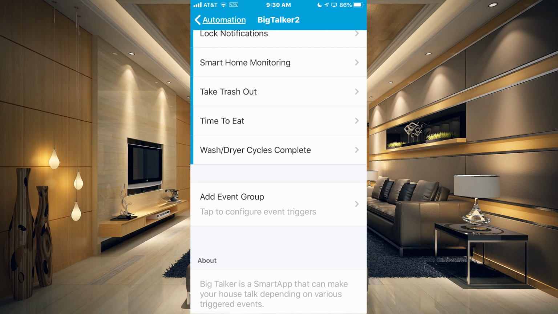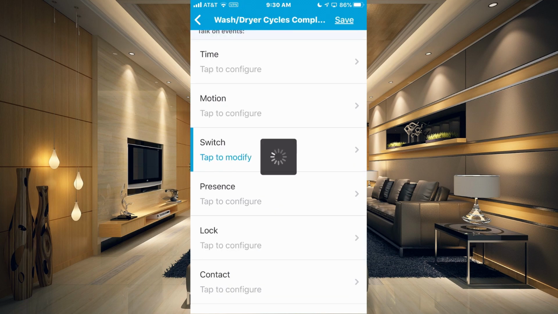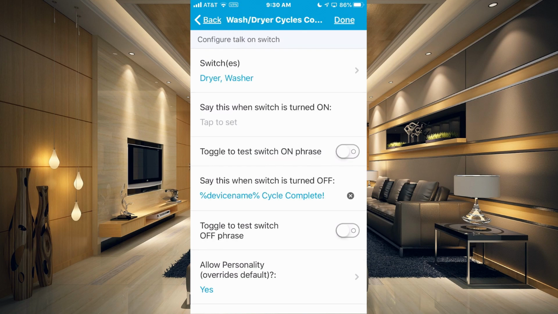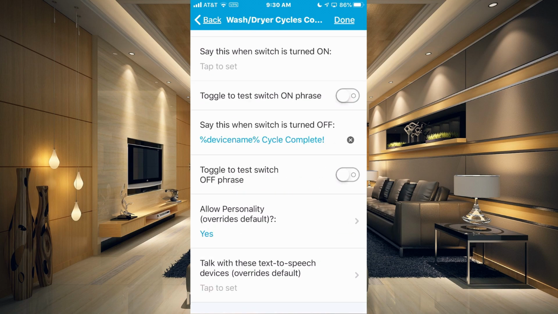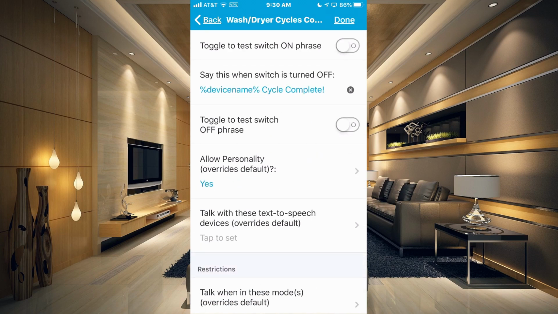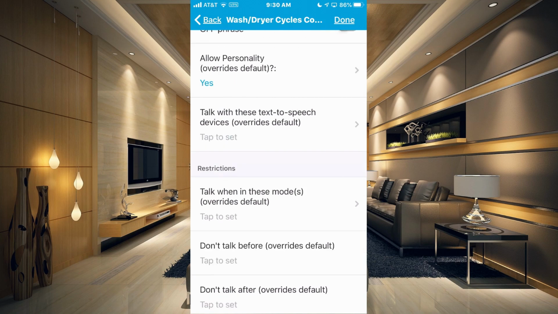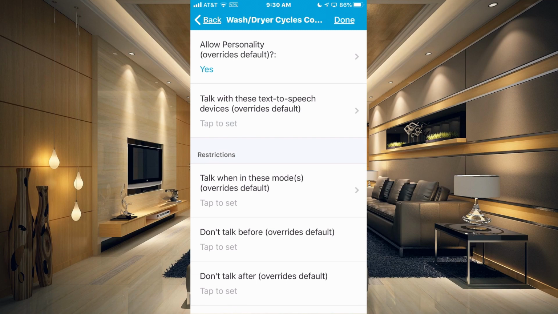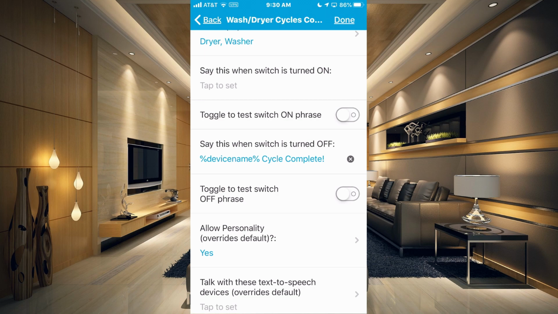And we also have the washer and dryer cycle completes, and this is going to be a switch, and it's going to be the washer and dryer switches, and it's going to say the device name. So it's going to say washer cycle complete or dryer cycle complete. And I have allow personality there, so it adds a little bit of something in the beginning of that. And it's only when the switch is turned off. So basically at the end of the cycle, the washer or dryer will turn off, and then it will give us the notification that the cycle is complete.